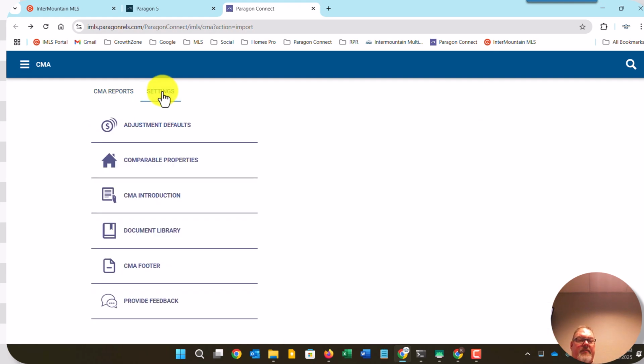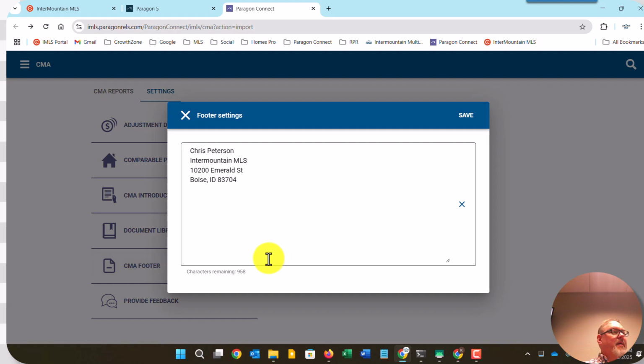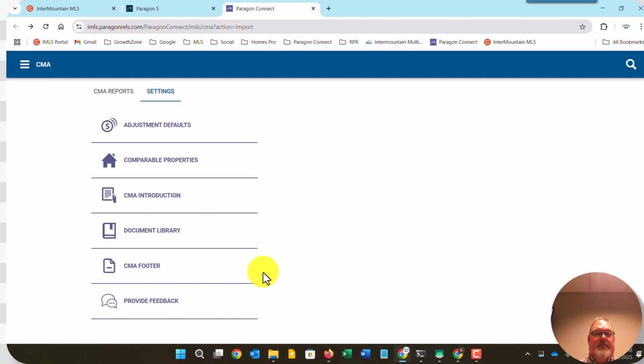So back here in settings, the next one is the CMA footer, which goes at the bottom of the CMA that you create. And as Easy CMA is shared as a link, it's essentially one long page, and so this just goes at the bottom. So typically it's going to be about you or your brokerage. It's not going to be about the actual property, because it would be the same for any CMA you create. But it lets you type something in there. I want to say it gives you 1,000 characters, because I think I'm pretty close to 62 characters there, I think. So anyway, that's the footer, the CMA footer.